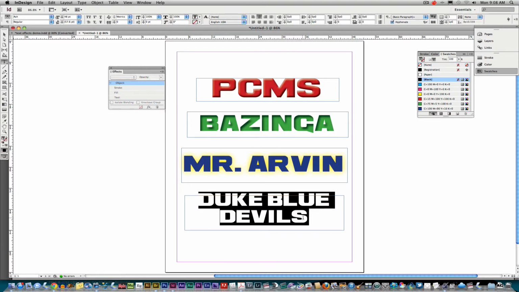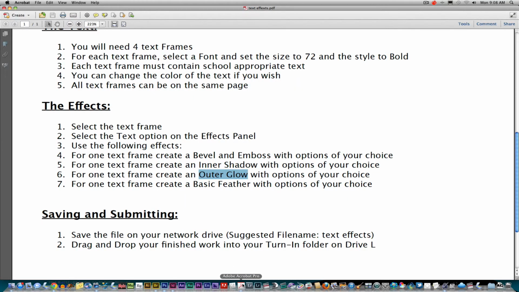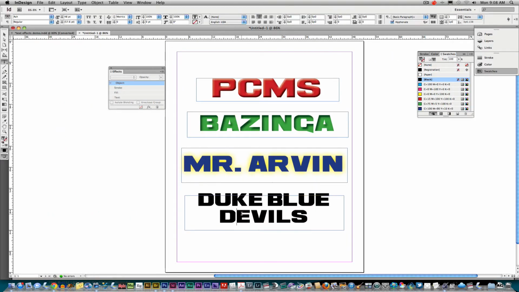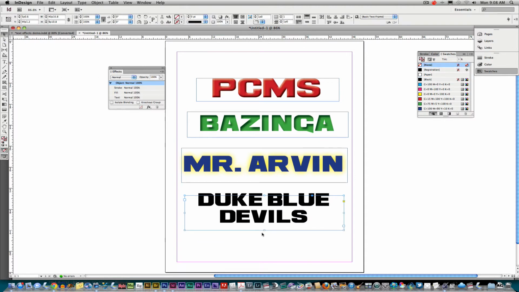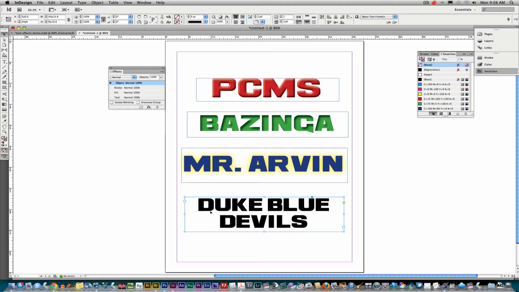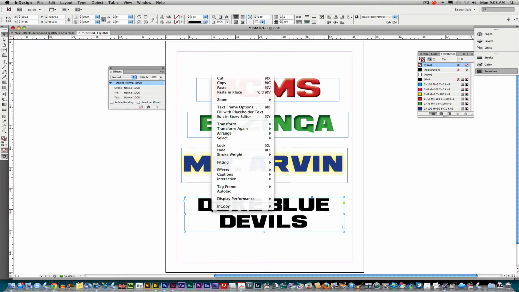Well, the black doesn't look bad. What effect are we doing to this? It's a basic feather. All right, well, what do you say we leave it black? All right, because they use black in their uniform scheme. All right, I'm going to put that in the center of the text box. Good. All right, here we go. Right click and effects, and this one is going to be a basic feather.